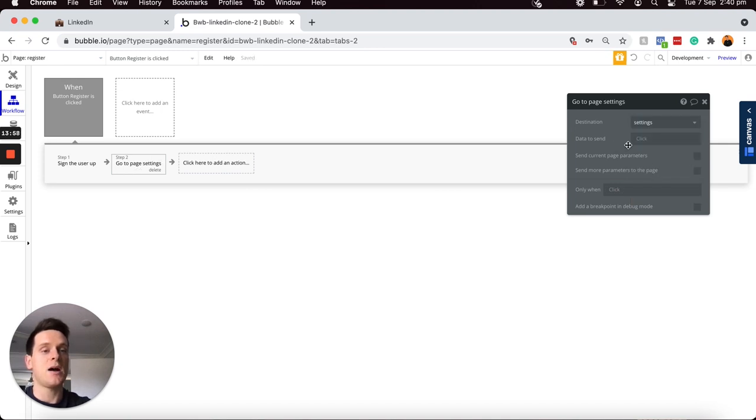And at this point in our build, I won't need to worry about sending any data through to this particular page, but I will be explaining that in more detail when it's needed later on. But for now, this is actually all we'll need to do when we're creating our first feature, which is the registration page. Let's jump on over into our Bubble development environment and take a preview at what this whole experience looks like.